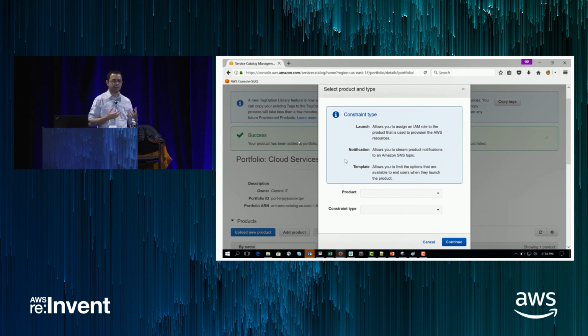But the product needs those capabilities to spin up EC2 instances as well as access to CloudFormation. So I can define a role here that my product would use. In this way, I'm not impacting the permissions or the roles of my end users. The notification constraint allows you to stream notifications to an Amazon SNS topic. And the template constraint allows you to limit the options that an end user can see when they're requesting a product.